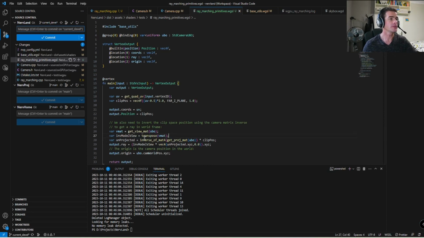Once you've done that, what you will end up with is a vector which is basically telling you, for the current vertex that you are considering, what is the direction from the camera position to that vertex, but this direction defined in the world space, so the world frame. And so this is one element that you need.